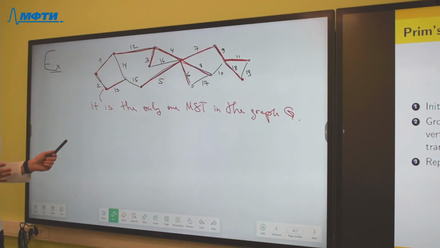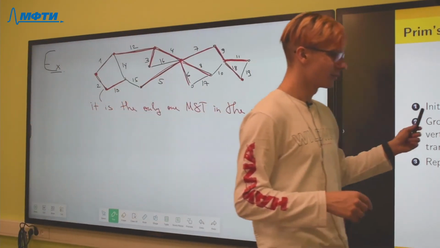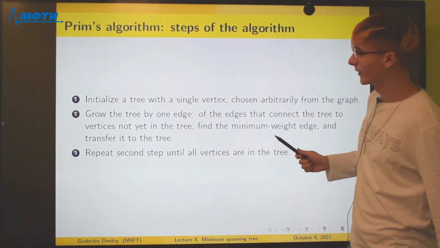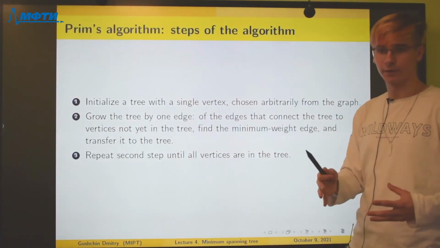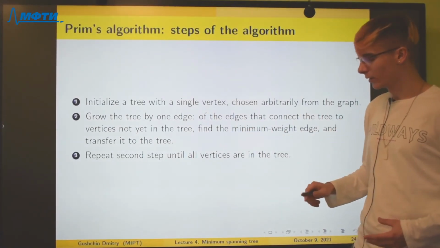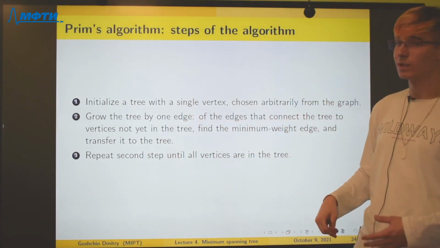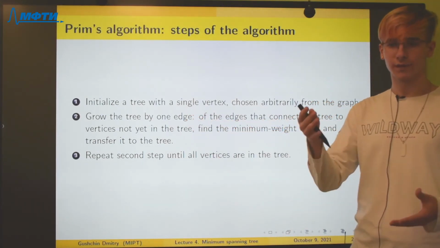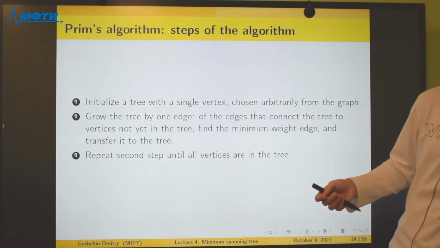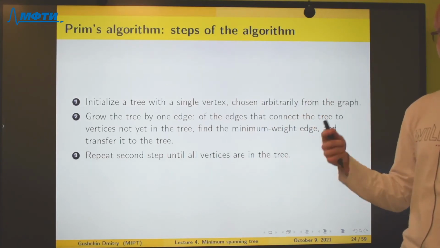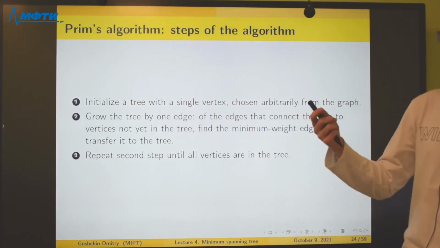So it is Prim's algorithm as the example. In the second step of Prim's algorithm, we grow our tree, and we add the edge that has a minimum cost in the cut. And we repeat the second step until we get a minimal spanning tree.